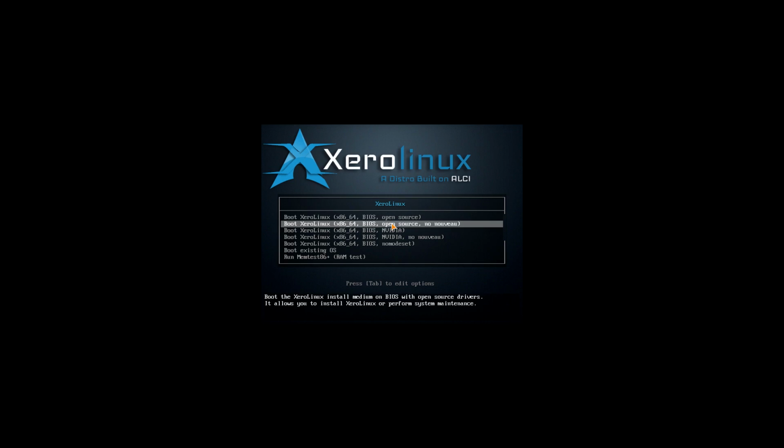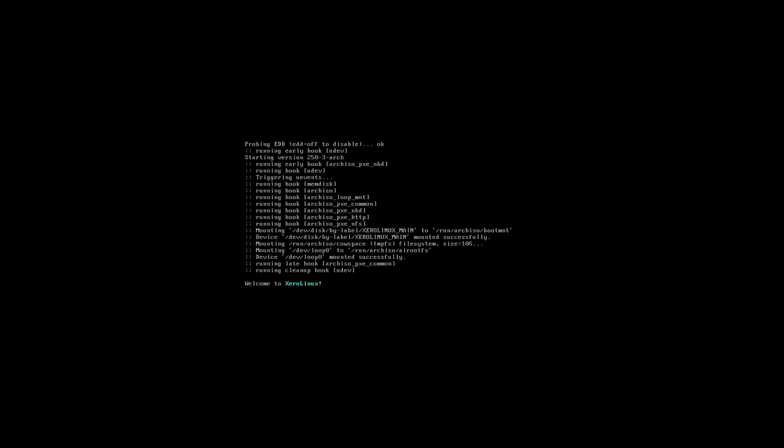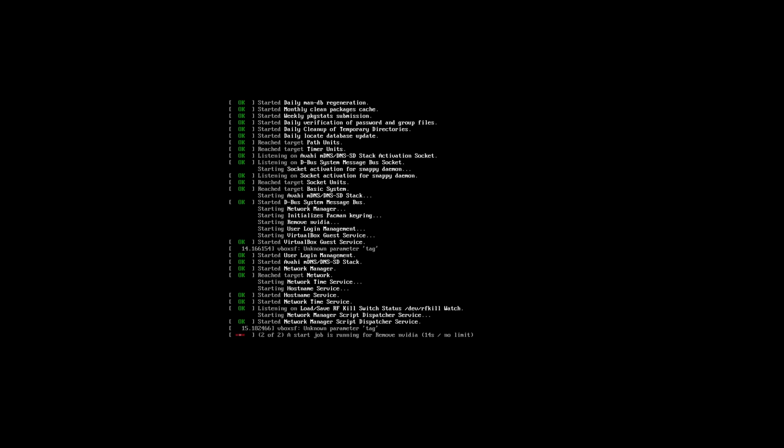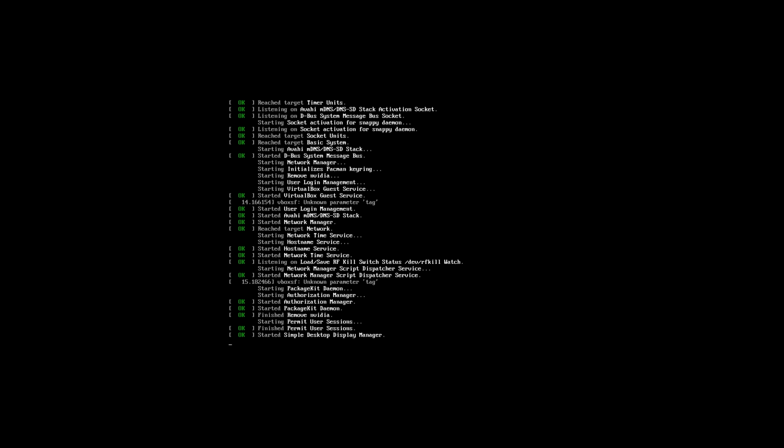So we have the same structure as ArcoLinux: open source no nouveau, NVIDIA no nouveau. So the same rules apply as in our installation videos. And boot up. Yes, it's the same. Finished, remove NVIDIA. So he's also removed NVIDIA inside the live environment.